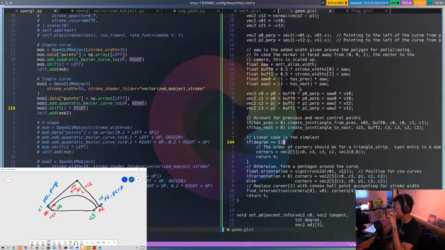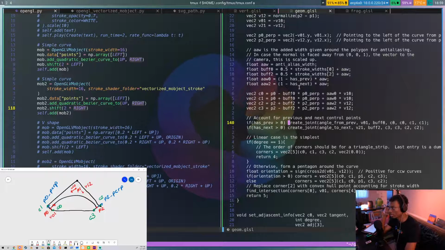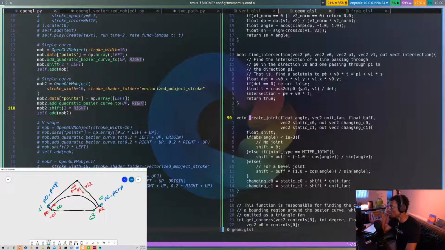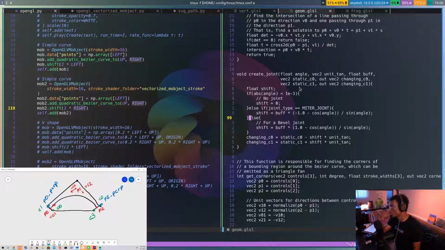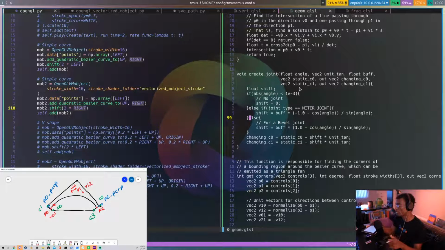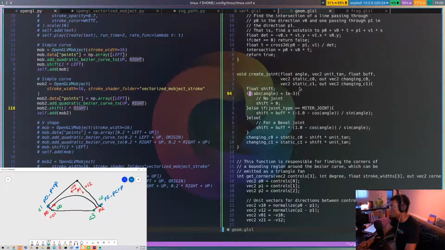So I get these points. Then it creates the joint. Now the joint will change. The joint will be different depending on the angle of the curve following this one. But I'm just doing the case where there's no following joint or anything. What is this angle? If abs of angle is basically 0, then there's no joint.